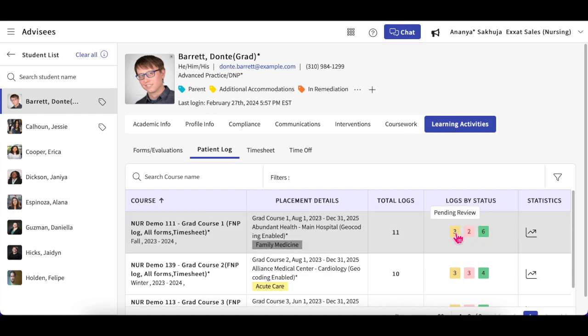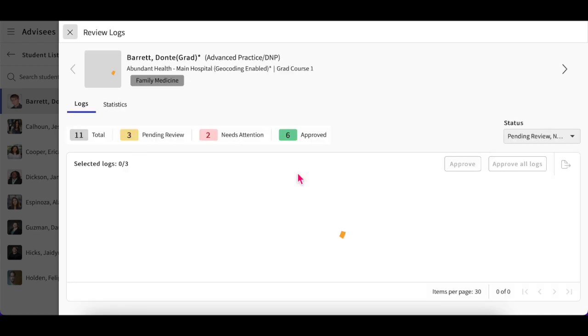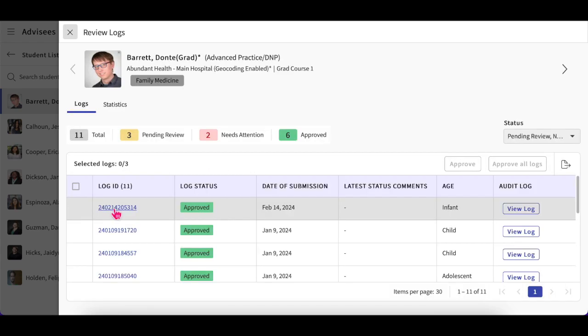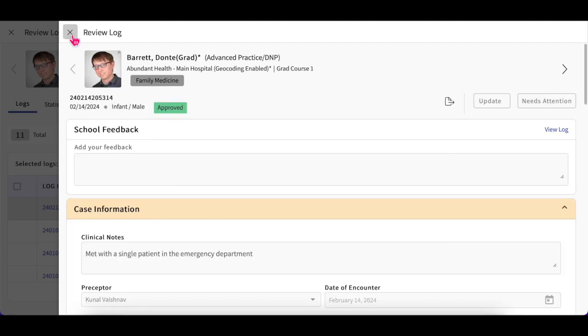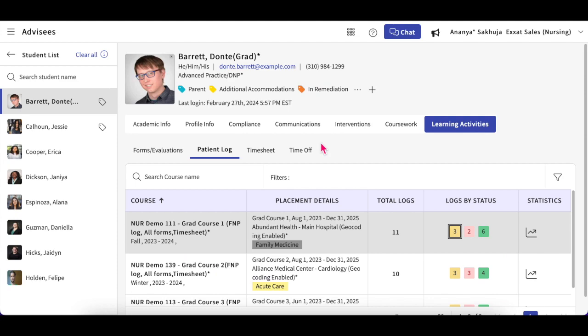Click on a status to view the logs of that specific status. When you select a log, a window will appear with the entered log information. Please note that student advisors cannot review patient log information. Next, click on the Timesheet tab.